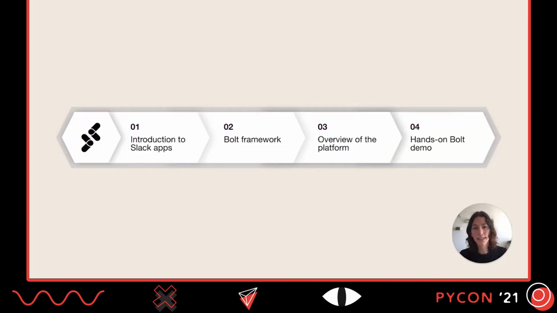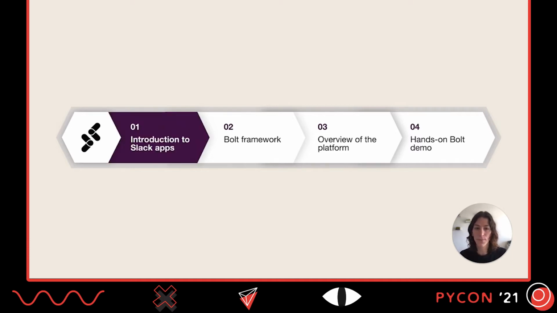Today's session is going to be split up into a couple of different parts. First, I'm going to give a brief introduction to Slack apps, and then the Bolt framework and the developer tools we offer, and connect that to the overview of our platform. But most of the time is going to be spent with Alissa doing a hands-on Bolt demo. So let's get into what a Slack app is.